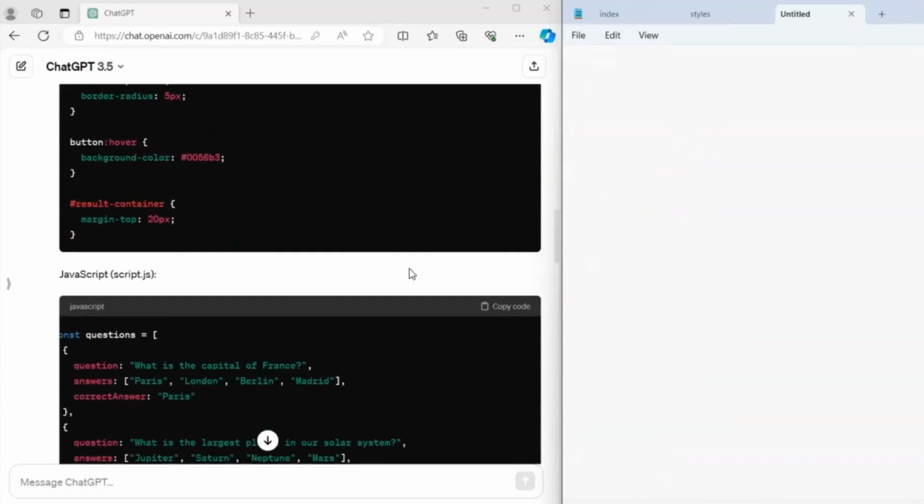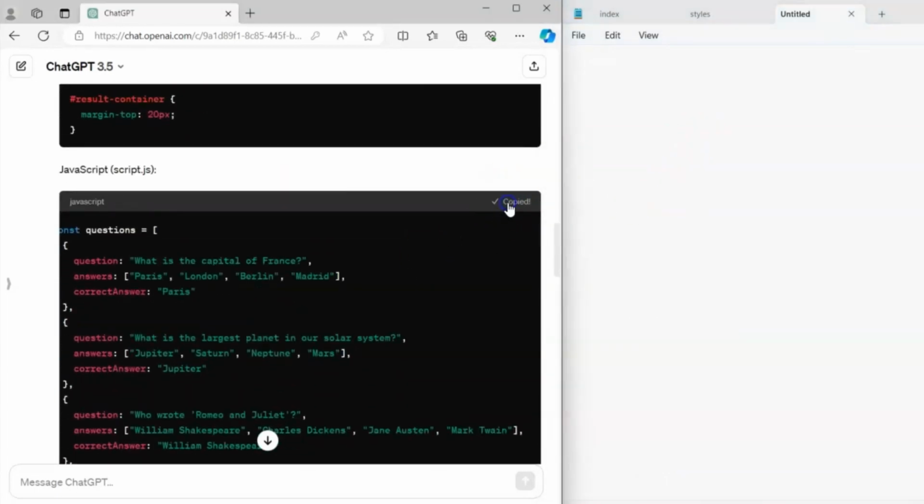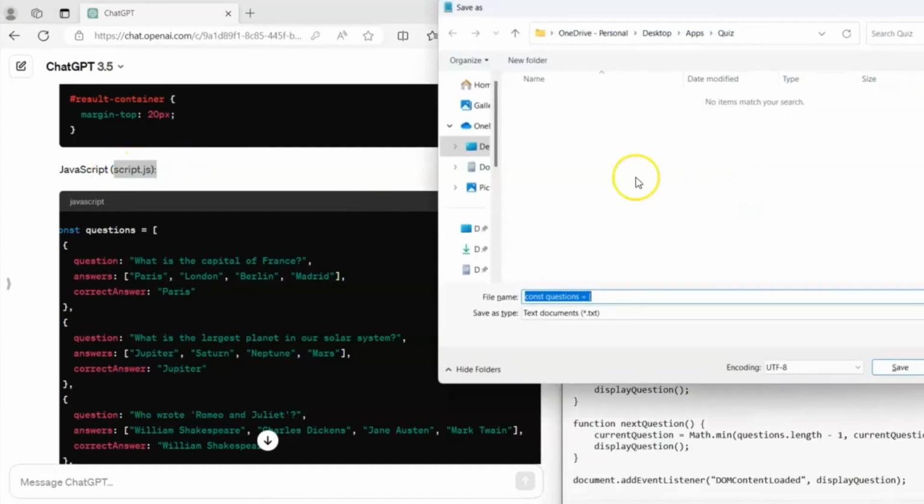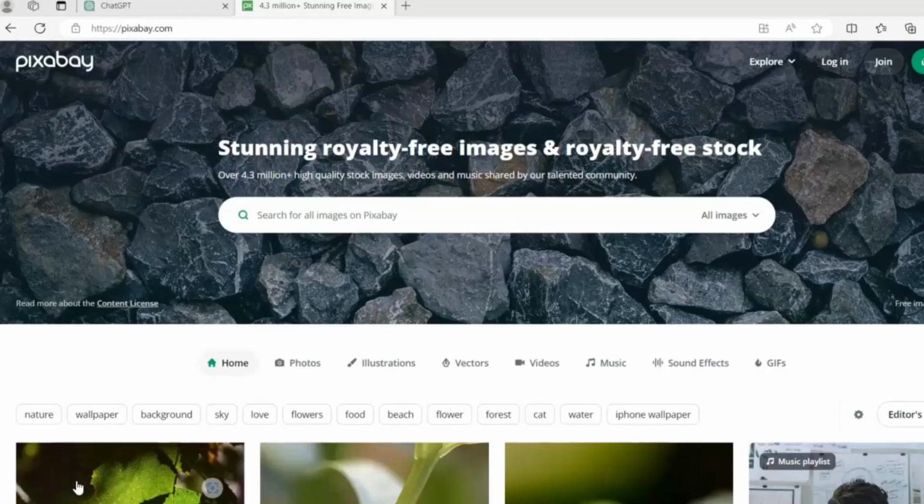And lastly, for the JavaScript one, I'm going to click a new notepad. And let's go to the bottom so we can copy the code. I'll click copy code and I'll paste it here. And now we have to name it scripts.js. So Ctrl S, let's say scripts.js. It's saved.